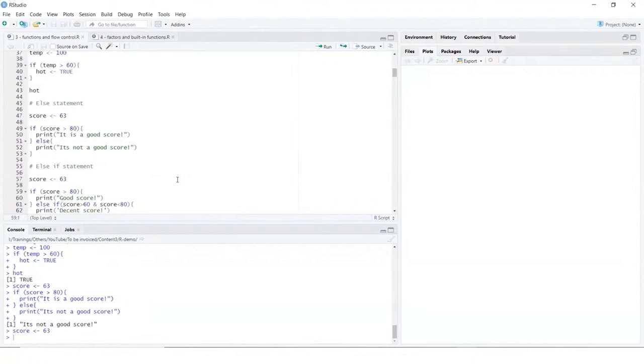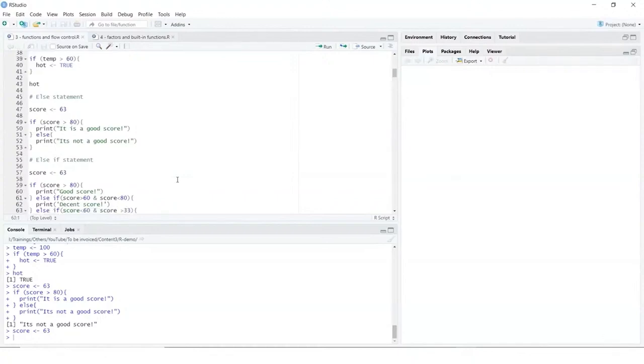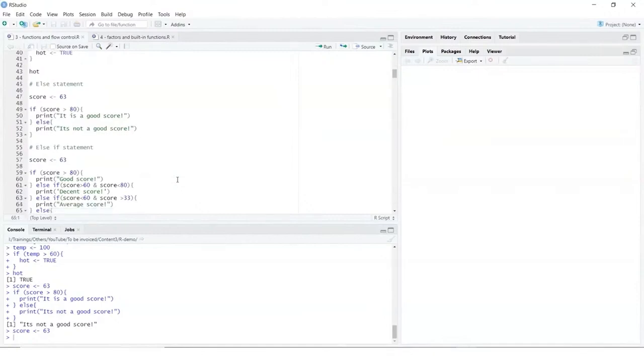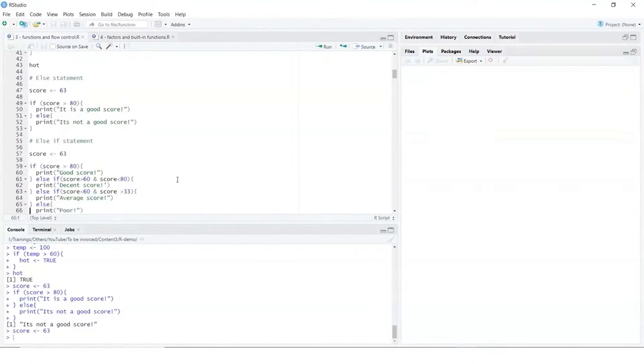But maybe I would want to check something else. So I'll say else if, and I'll say, is my score greater than 60? And is it less than 80? Remember the and, which has to evaluate to true for both the conditions. So I'll say print decent score. I can still keep on giving conditions here in else if. Is score less than 60 and score greater than 33? That would not be met, so that will be ignored. And then you have else, which says print poor.